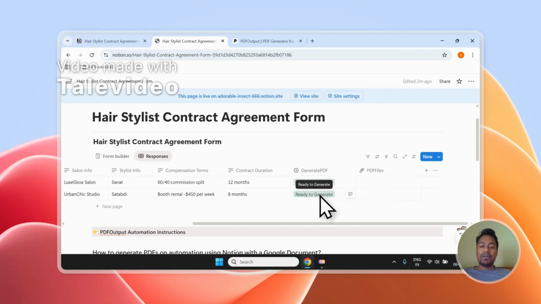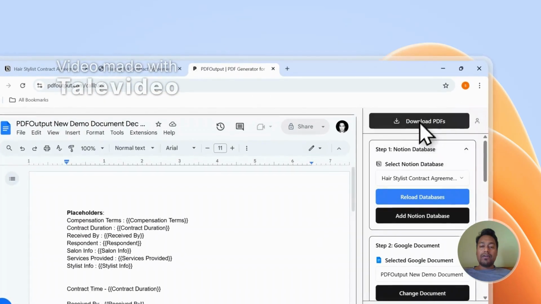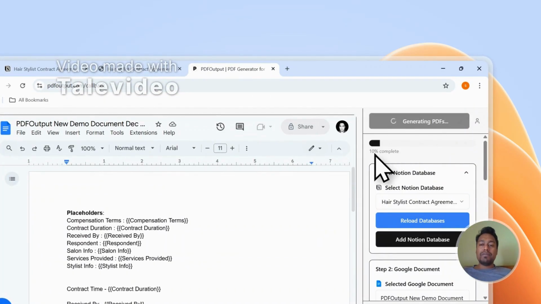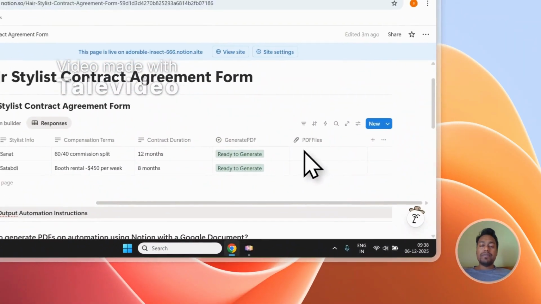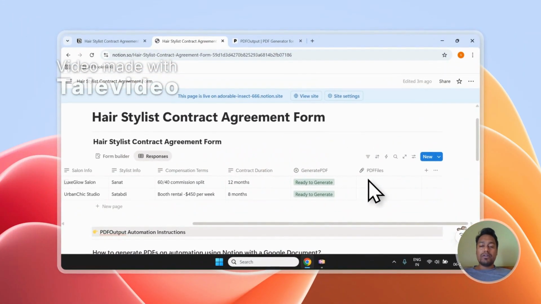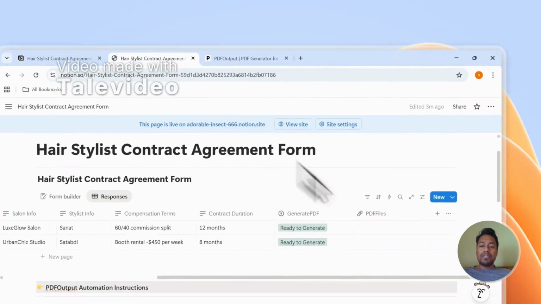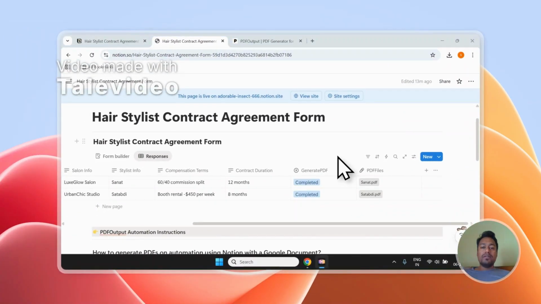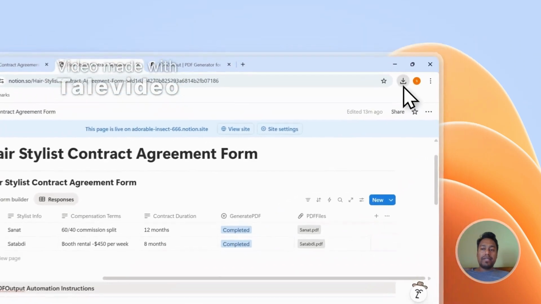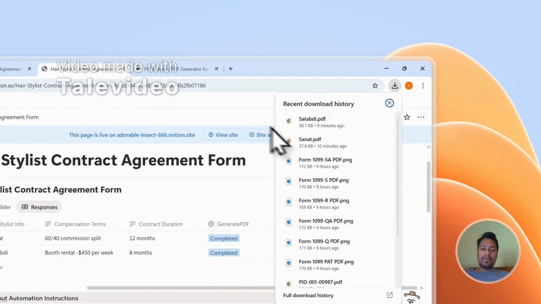So make sure you set the records as ready to generate whichever you want to convert as PDF file, and then click on download PDF, and now all the PDFs will be generated right inside this database. It will also be saved to the downloads directory on your computer, so it will be saved in the downloads folder, as well as right inside this PDF file column that we see over here. As you can see, it has already generated both the PDFs and the status is marked as completed. It even downloaded the PDFs onto the downloads folder, which will also be available.